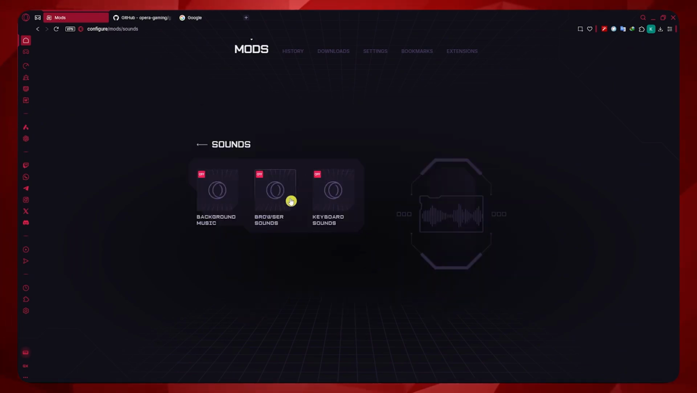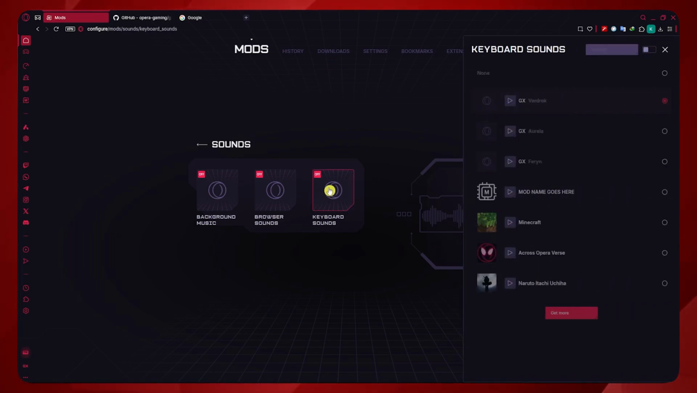In here, you just simply need to go into Keyboard Sounds, and this is where you could choose your typing sound. So whenever you press a key on your keyboard, it should prompt this sound to go off, and that's how you could make custom typing sounds.